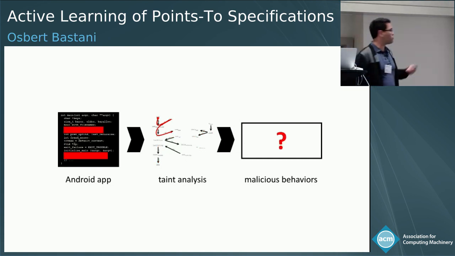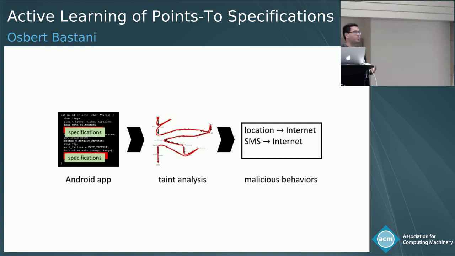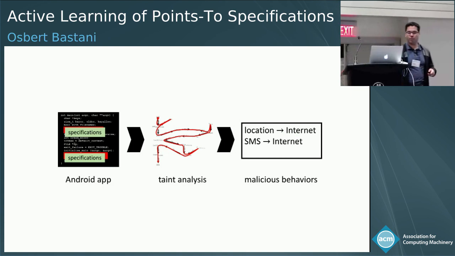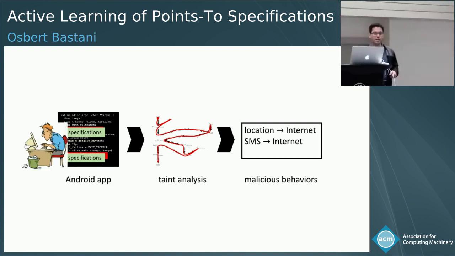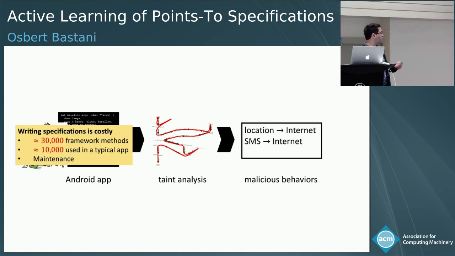So a standard approach is to omit analyzing the Android framework code and instead analyze specifications that summarize the Android framework code. Typically, these specifications have to be written by hand by the human using the tool. So this can be a very costly process for many reasons. Most importantly, there are tens of thousands of framework methods that need specifications, but also every time Google updates the Android framework, the specifications need to be updated as well.